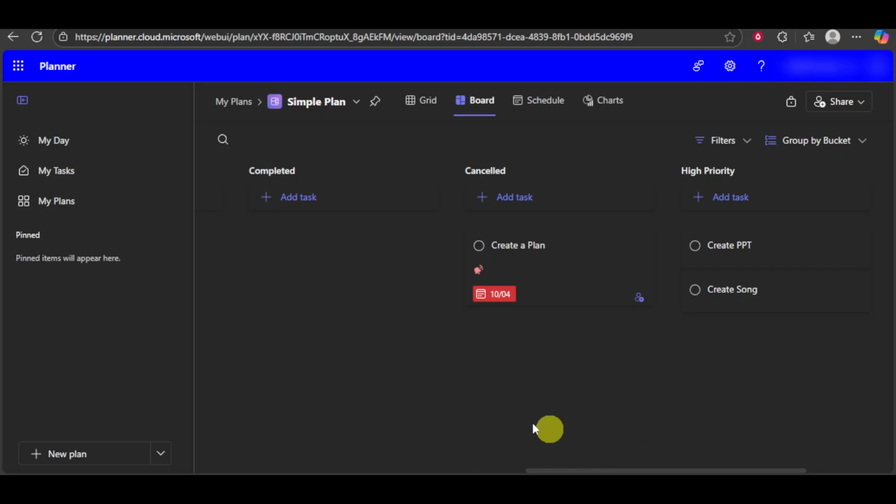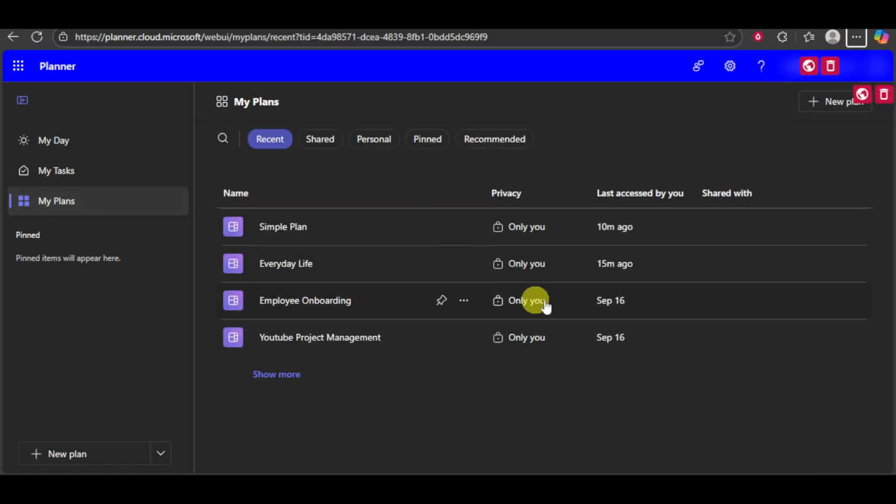So here is my actual planner. I already have something open. For this, click onto this My Plans option in order to find the planner that you want to change the background. I have these plans. What we can do is hover to a specific plan that you wish to edit. For example, let's edit this Everyday Life.